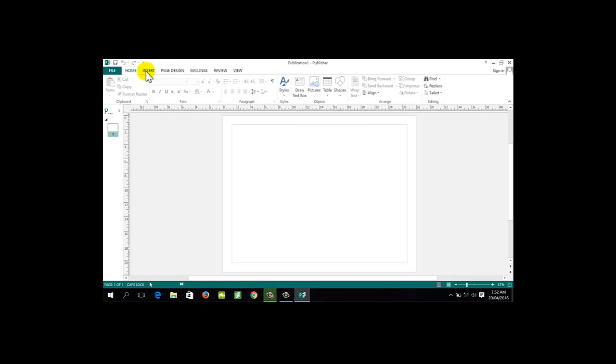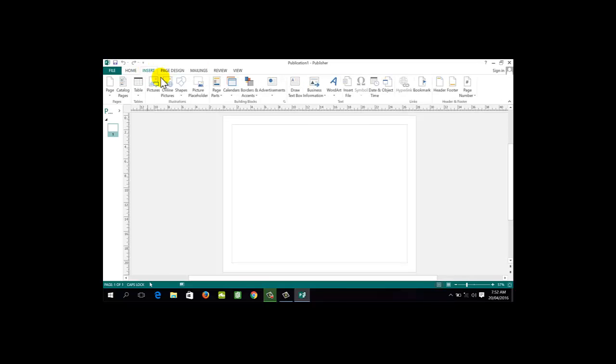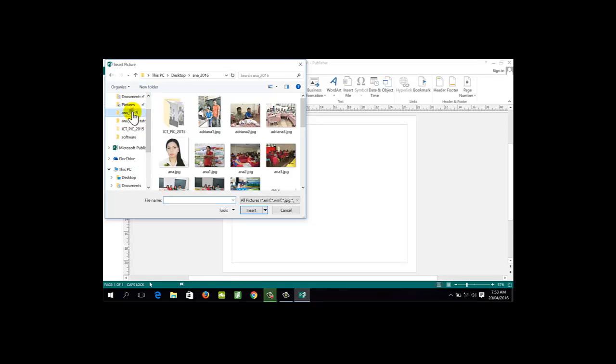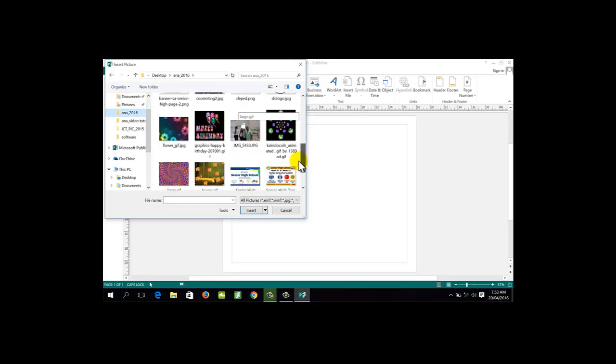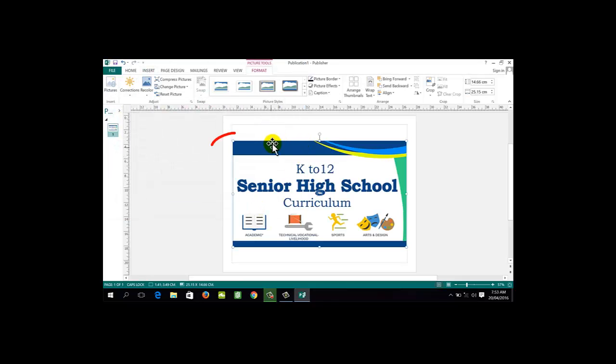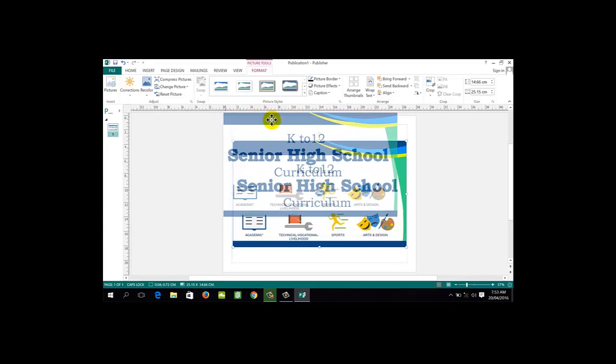To insert an image, click the Insert tab, click Picture, then browse to the folder that contains an image. Select and click Insert button. Use the corner handle to resize the image.